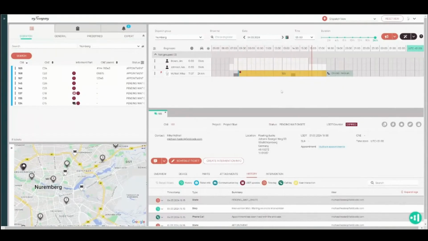We have improved the workload calculation. So let me go to a better ticket here.